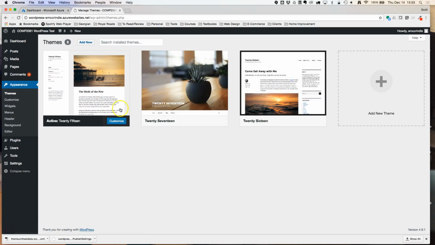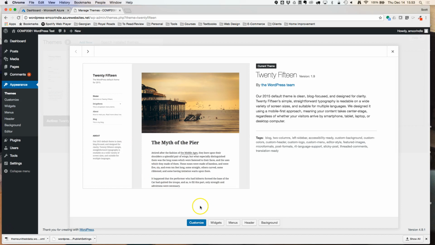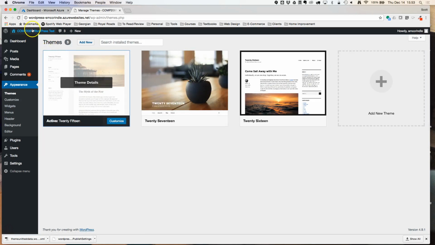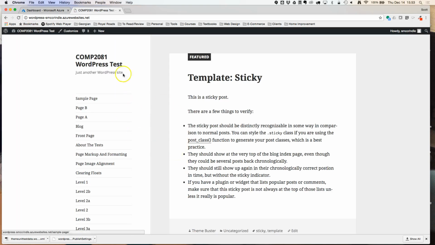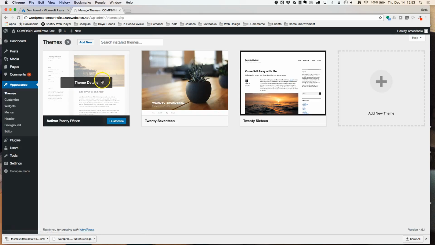I've already got it. I think 2015 is already active, isn't it? Maybe that's already active. Yes, 2015. So activate 2015 if you haven't got it activated.